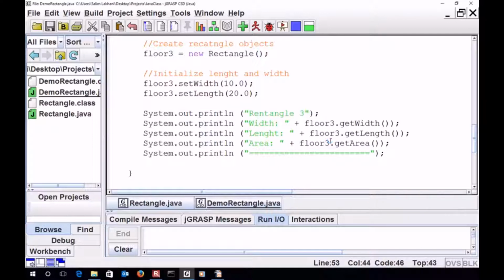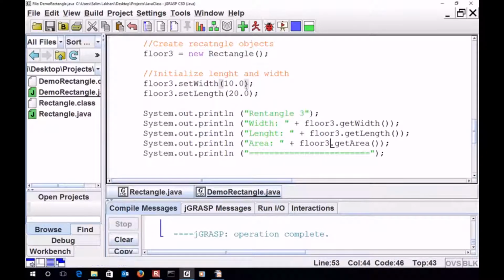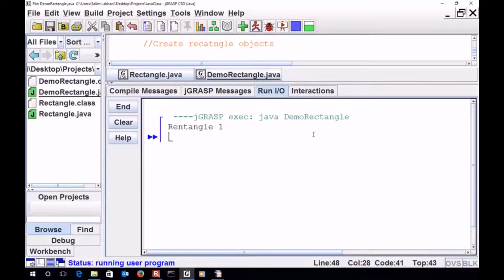Okay, so let's go and save and then compile this. Oh, you know what, let's actually change the length and the width too. So let's make it 15.0, and let's make it maybe 25.3. Okay, compile, and then let's run it. So go to run, clear this out, and then run this.